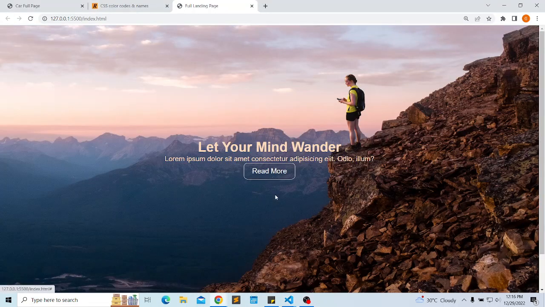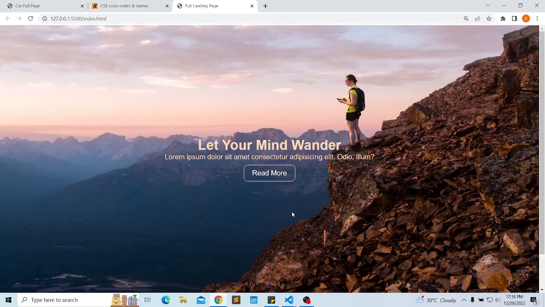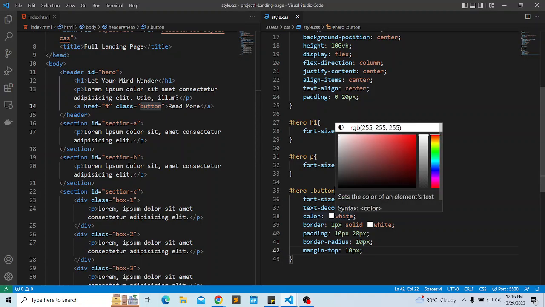Let's check first. Here's our button now, but you see there is no margin in between our paragraph and the button itself, so we're gonna add here a margin top, let's set 10 pixel for that, and now it changed to like this.